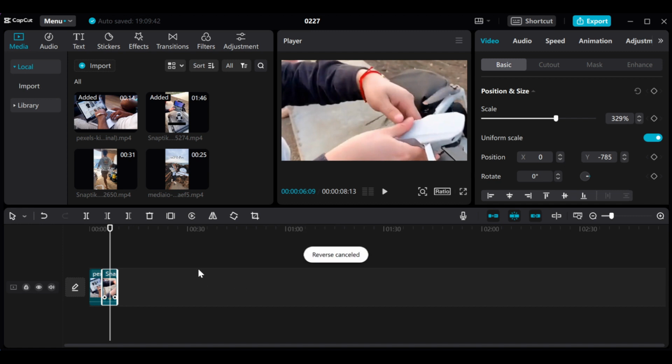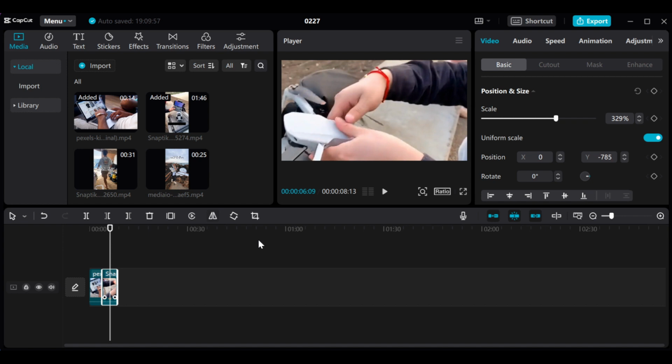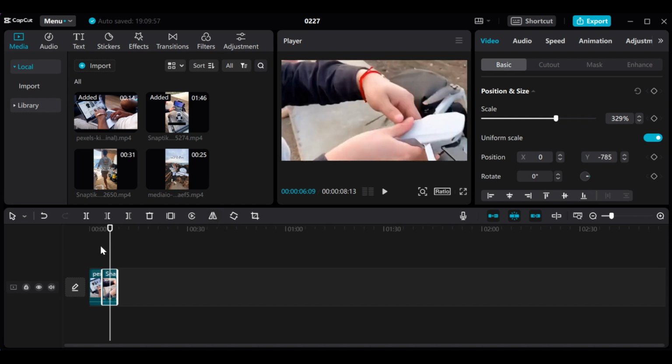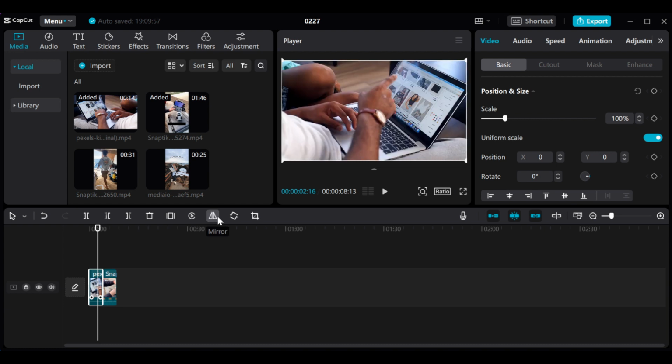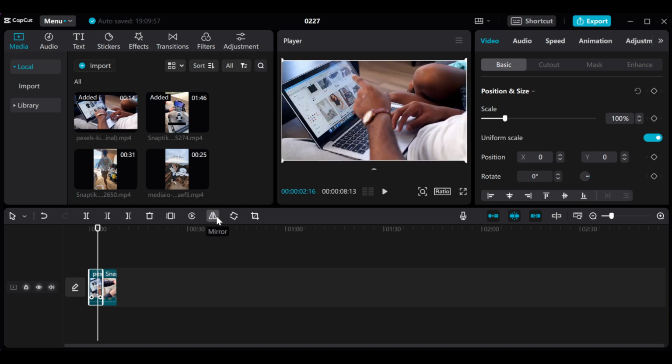All right, so here is mirror. I can flip this by just clicking here, and it will be flipped. You see, even this one too. Let me show you. Just click it and flip here. You see, it has been flipped. So this is actually a good tool.